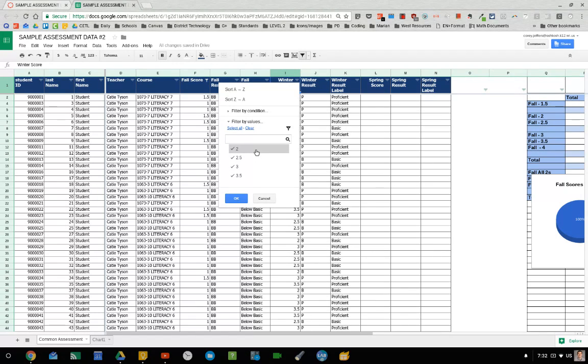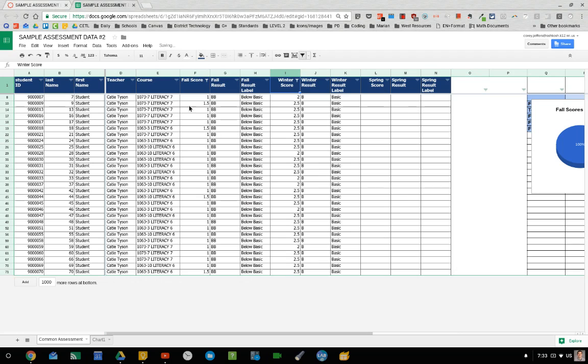Now, if I decide that I want to say who's still in the 1s and 2s, I can go ahead and uncheck any of the 3s and 3.5s. And now what I'm looking for is anybody who is in a 1 or 1.5 in the fall and is also in the 2 or 2.5 still in the winter. So these would be some of the students that I might need to focus on in that case who are not yet proficient in the winter scores area.